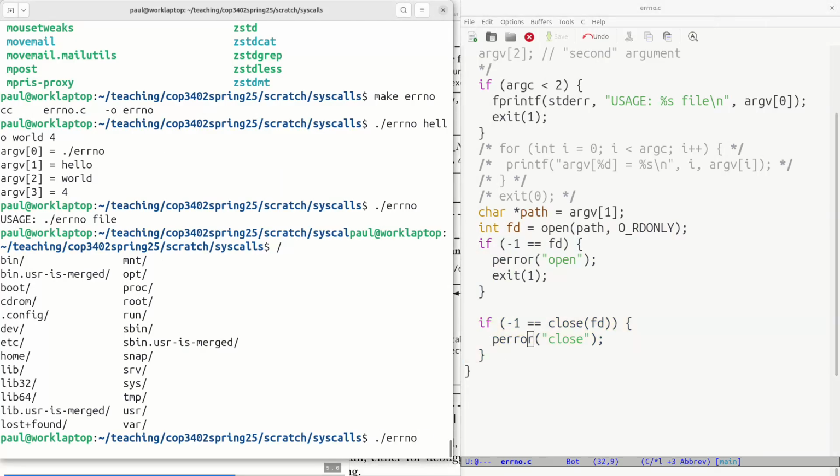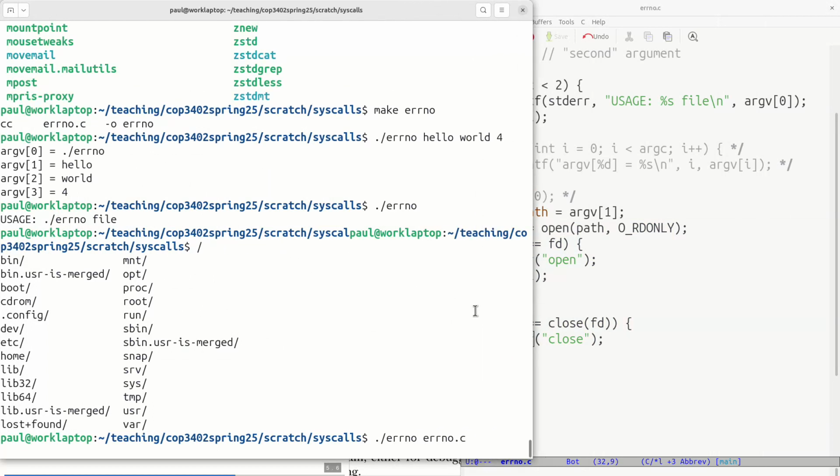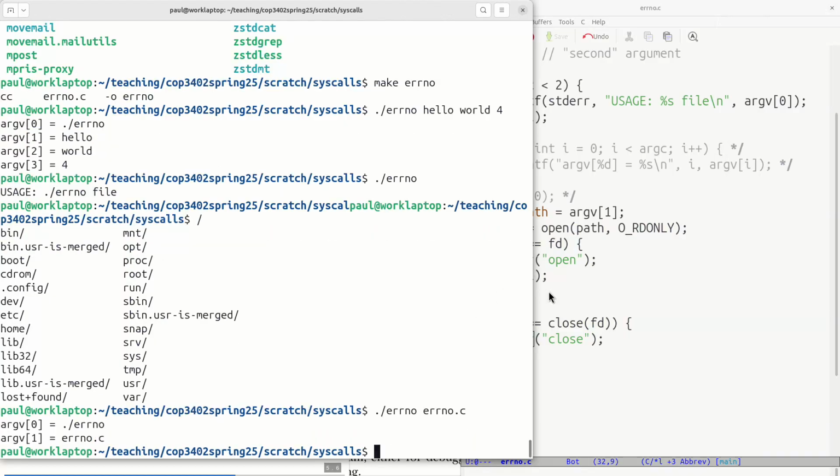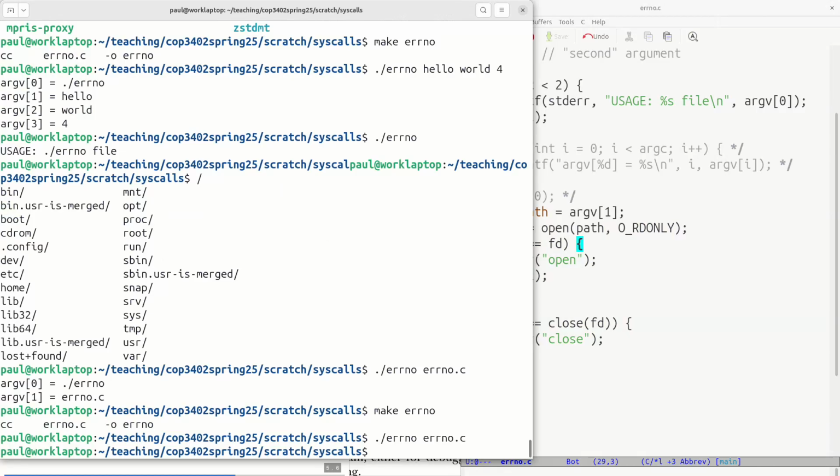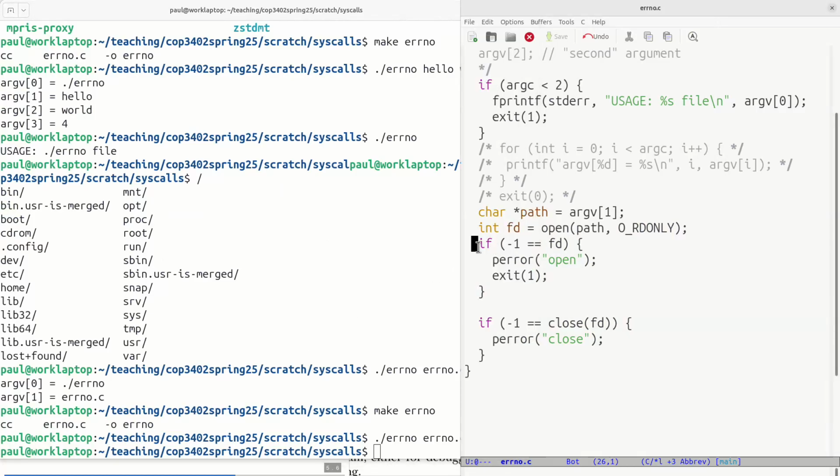Okay, so let's try putting a file that exists, like errornode.c. So errornode.c exists, and I didn't recompile it. I commented that stuff out. So you can see nothing happens here. You can't see anything happening because neither of these branches were hit, so nothing's being printed out.